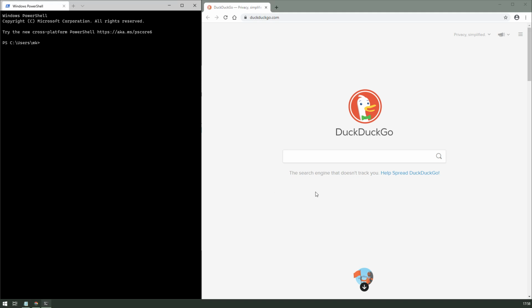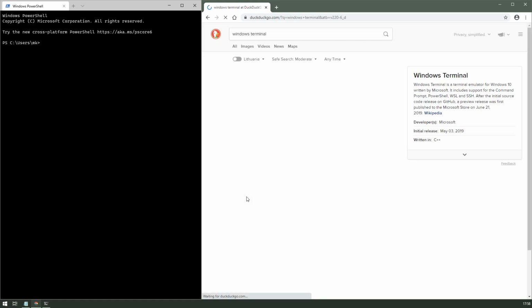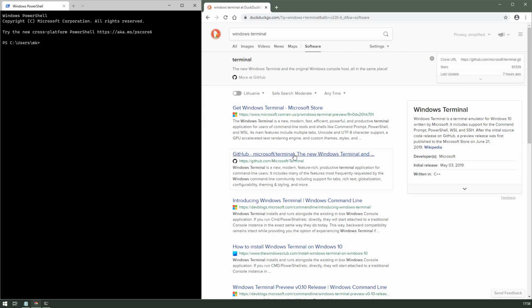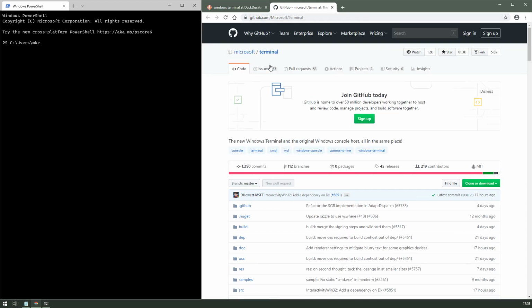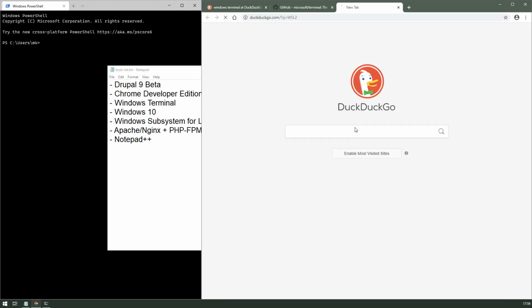And this terminal, you can just Google it, Windows Terminal. It's a new terminal. It's on GitHub. So, you know, if you want, you can try that. And next, Windows 10, of course. And I'm running my development environment on the Windows Subsystem for Linux, called WSL. You can also, again, look it up.